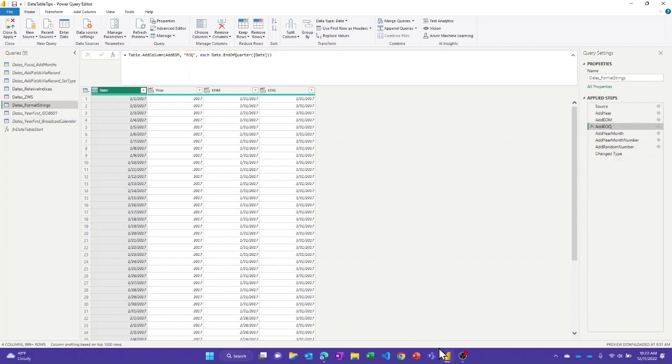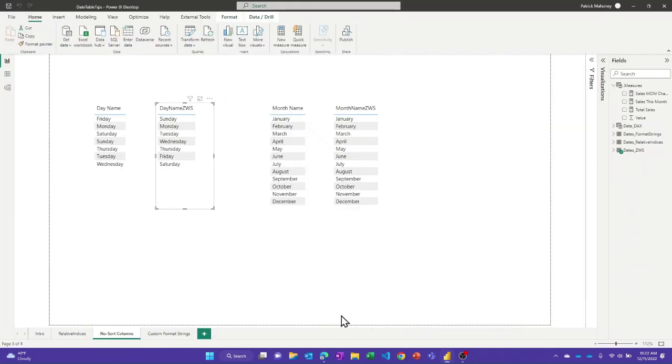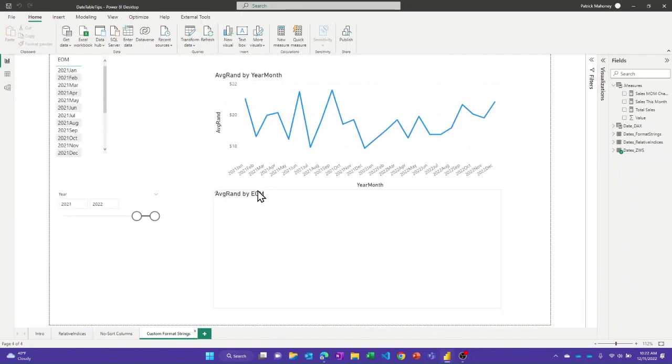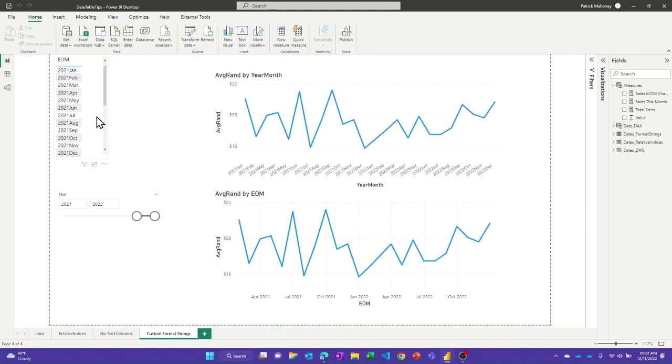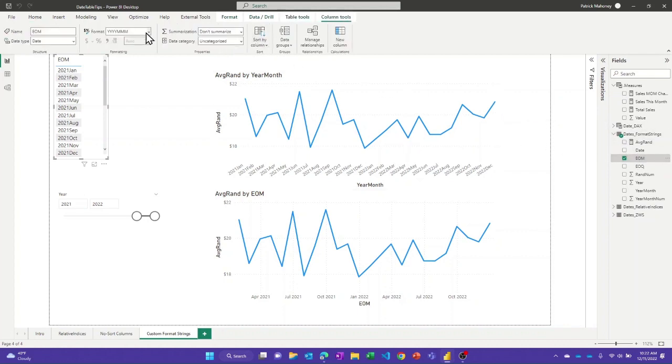And so if I go back over to the report side, we can see the difference here. So one is you can apply a custom format string. So this is actually the end of month column, and I've applied a format string to it of this. I'll just copy that, but really behind the scenes, all it is this. And so again, it shows up in the correct order, right? But I can apply that custom format string, and it just displays in the way I want in the correct order.